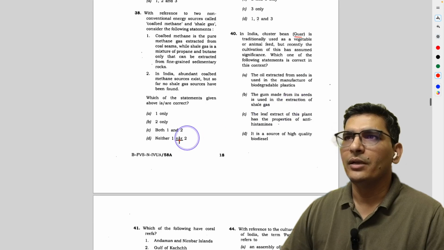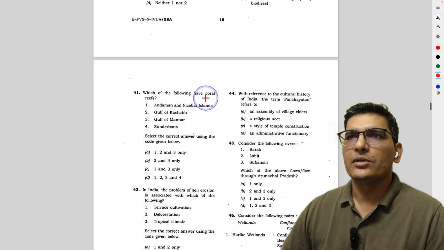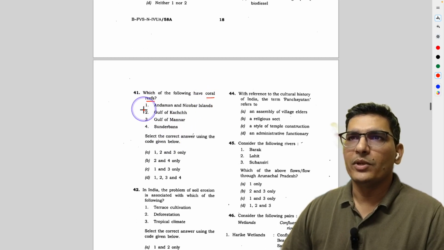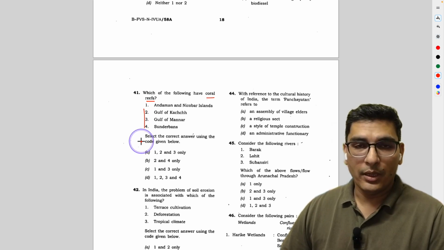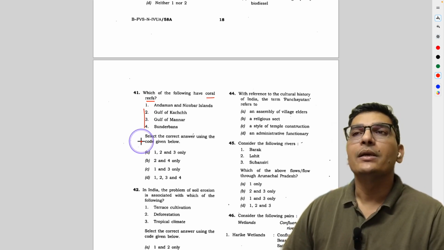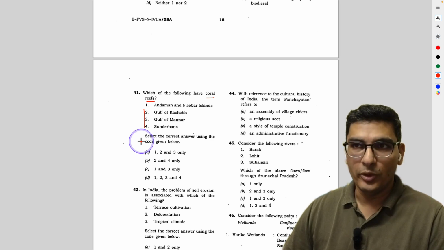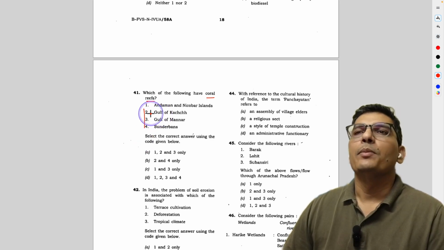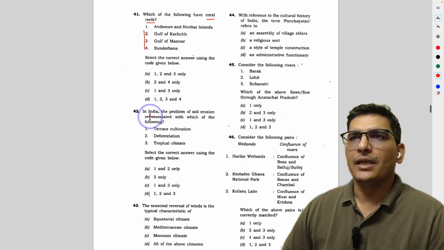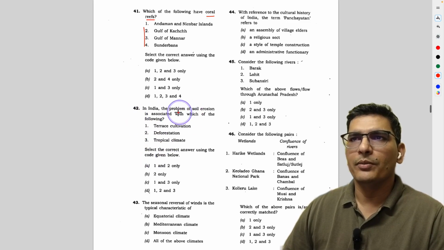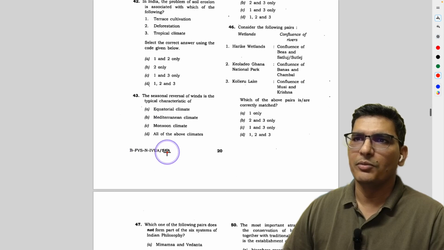40th, Goa later, right? Then 41st, Coral Reefs. This is a very doable question, but it's a long one. Who has a good grip over static part and your basic books? Surely there's a doable question, but otherwise you can think about it later also. Then 42nd question, we'll do them later. This kind of question could be tricky.